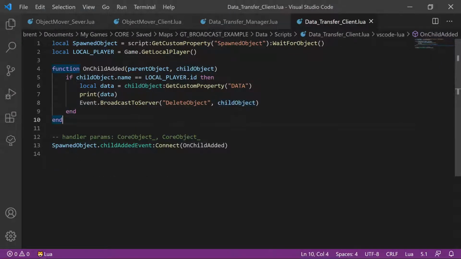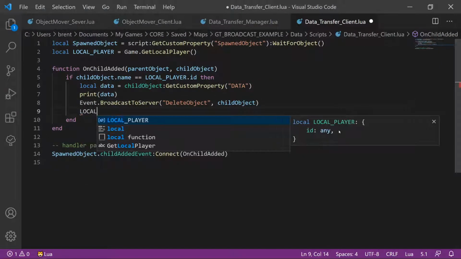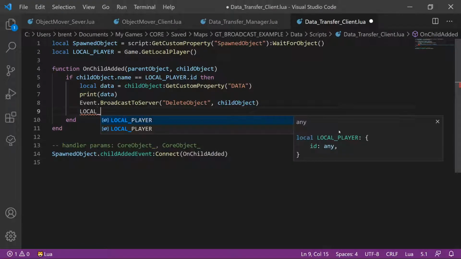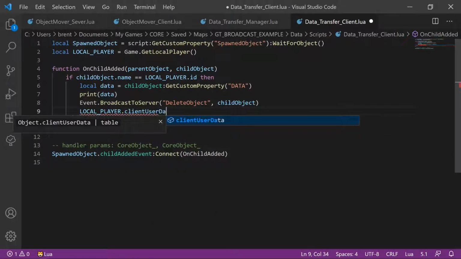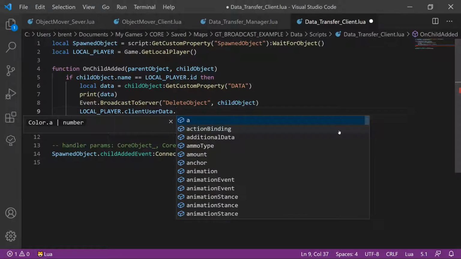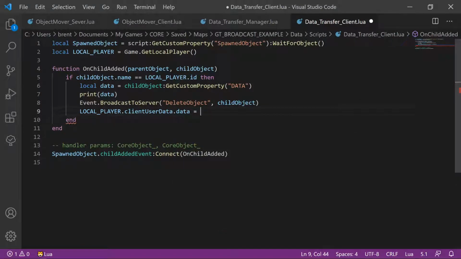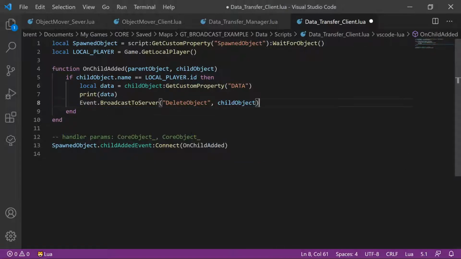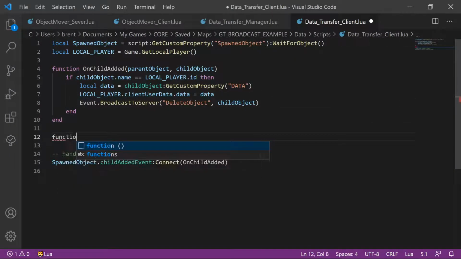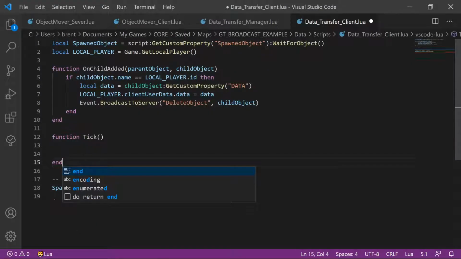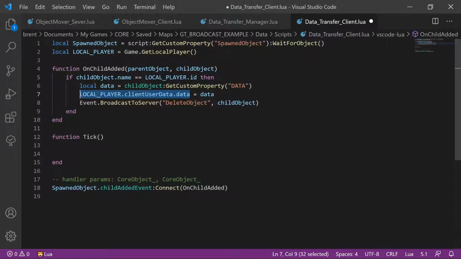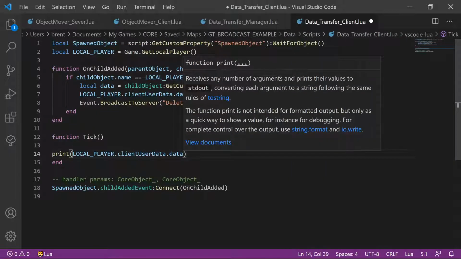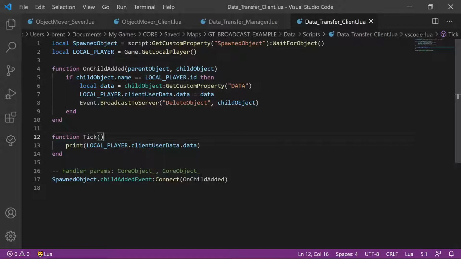So maybe what we'll do is we'll do local player client user data equals data. And the reason we're going to do this is it might be a better way to prove that it's actually going to get the information. We're going to go ahead and slap this on a tick. And we're going to print that. It's going to flood my log, but it should work.